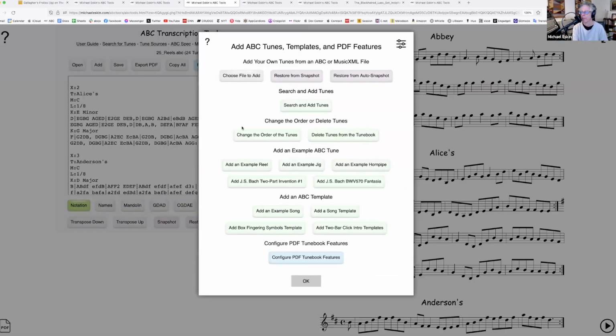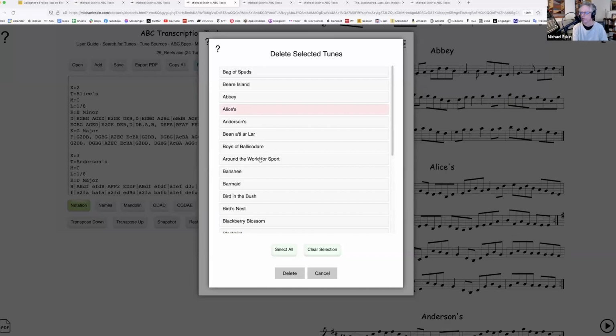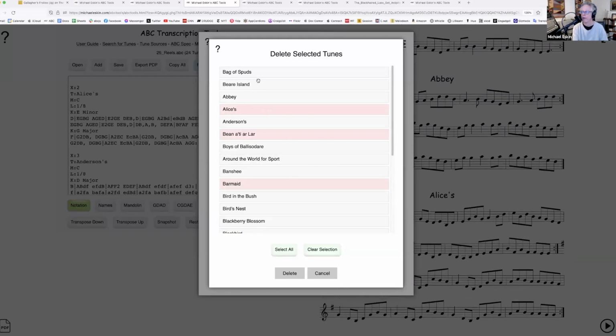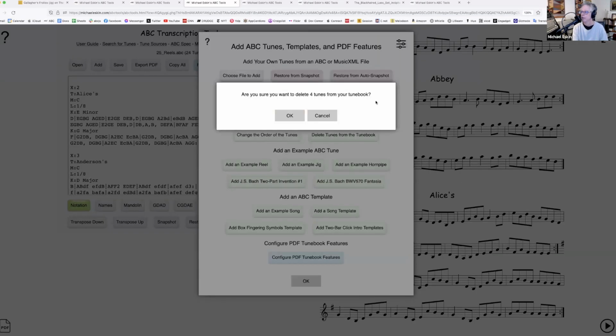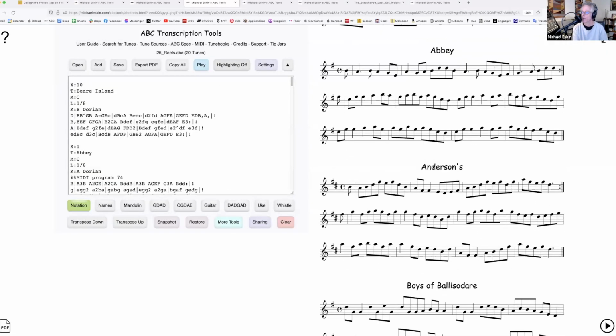Just go into the add menu, delete the tunes from tune book, and this puts all the tunes in. You can click the ones you want, like, oh, I don't want Alice's, and I don't want Barmaid, and I don't want Bag of Spuds. So you'll now see the Bear of Island. I hit delete, takes them out. It'll ask you if you want to get rid of them. You say yes, okay, and you can see it's deleted them from the tune book.